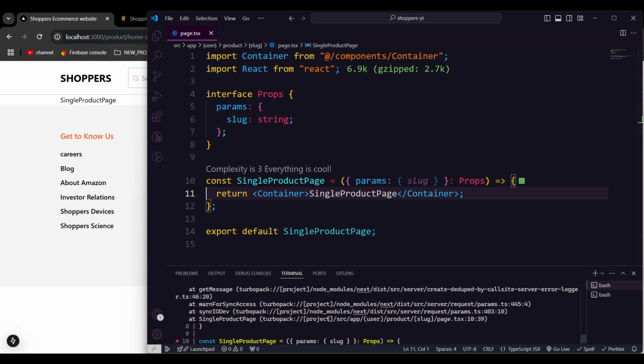Okay, there is a slight error which we are facing. Okay, what is that? It's passing the params, getting the slug.